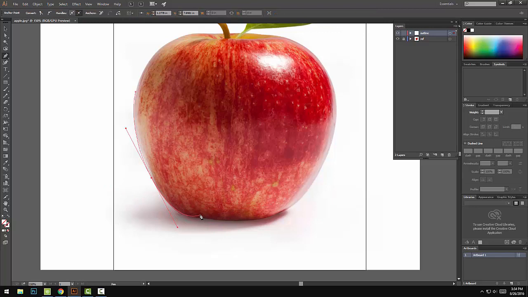Now you can tell right here that at the end of the curve, it kind of goes up into the apple a little bit. So we don't want to actually have that happen. So we're going to click on the anchor point so that we can take away that handle. And now I have a straight line. Now I can be a little bit more successful in creating a curve along that edge. So now it looks like a lot better edge going along that apple.